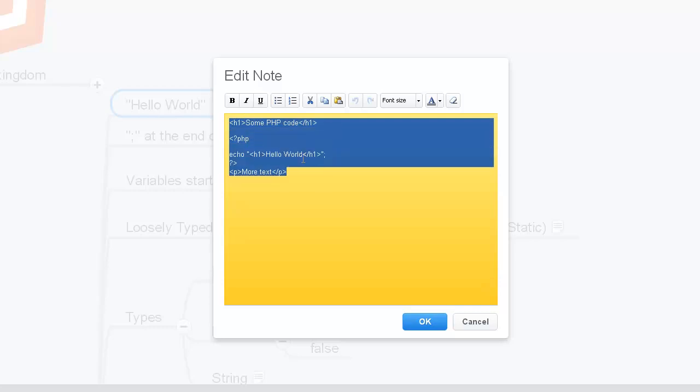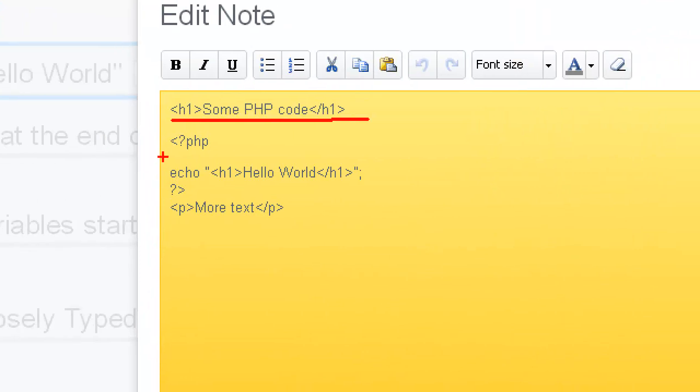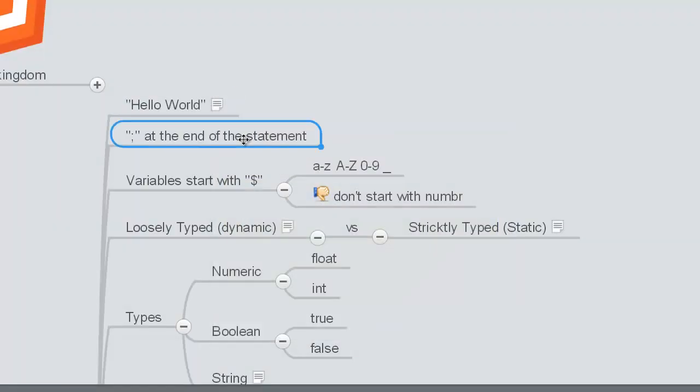We start writing HTML code as usual, if we know HTML, and at one moment we just start with angle bracket, question mark, PHP, and we can use the functions of PHP inline in the HTML code. So this is how we can use it, and the file extension should be PHP, so Apache will know how to interpret this file and send it to the PHP interpreter. Okay, every statement finishes with a semicolon.